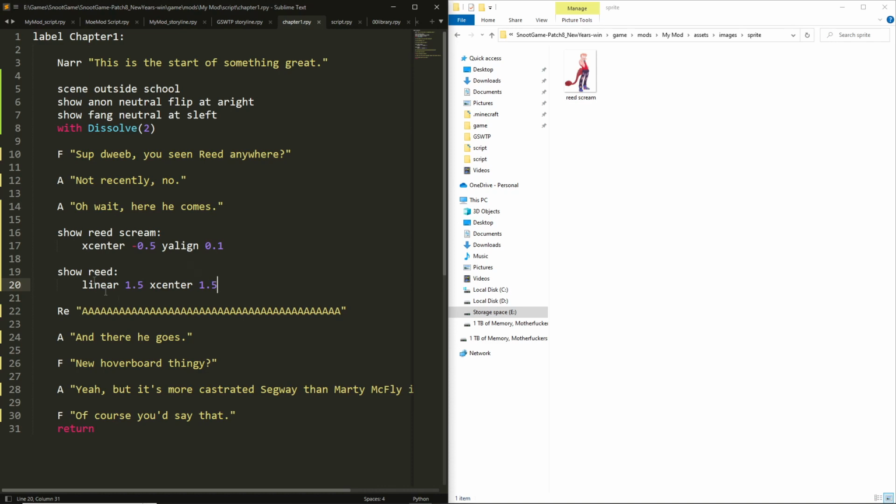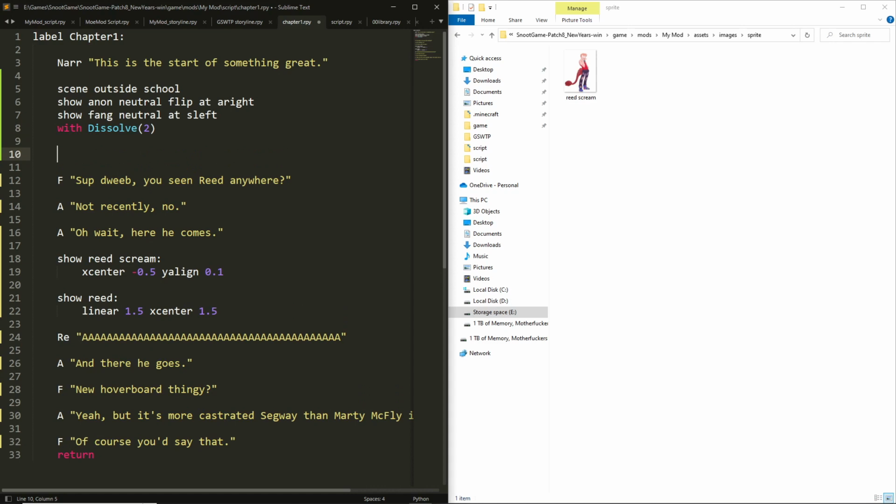Just simple things like this can add so much to your mod. So technically, you could call this done now. I don't like that. So let's do some more stuff. Let's add something. Let's do something cool.